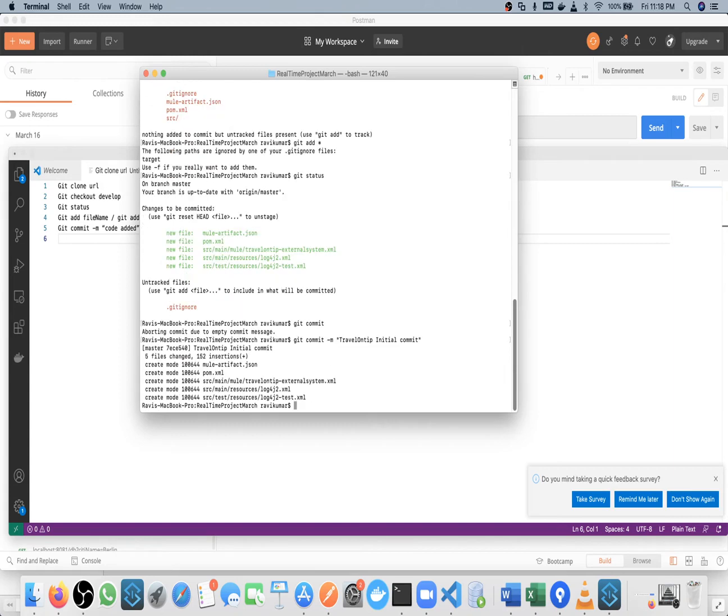Okay, click enter. So it says travel on tip initial commit, and this commit is on the master branch. Okay, fine. Actually I wanted to commit on the develop branch, so I need to change that branch. For that we have the command git checkout, which changes our branch, but I committed in the master branch. Okay, fine. We can change from master to develop branch in a different way, so I will show you now.